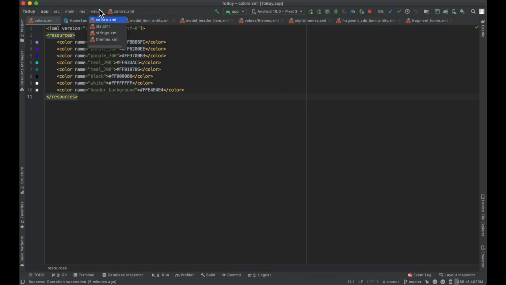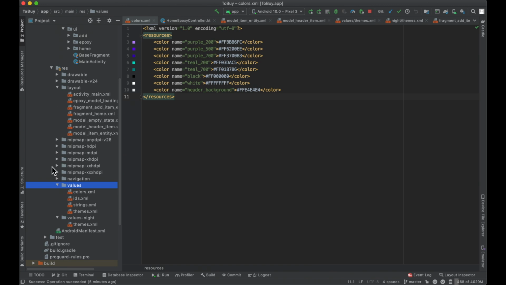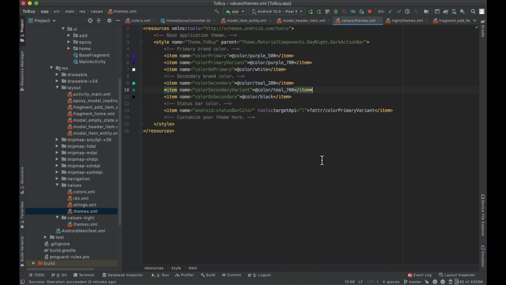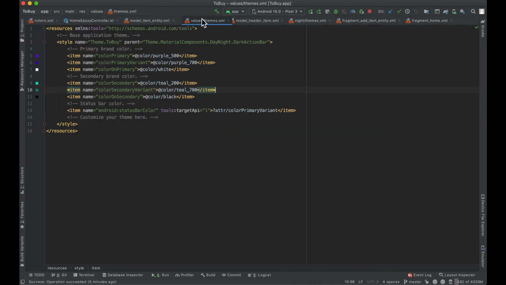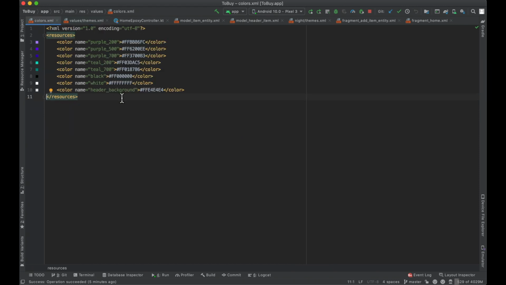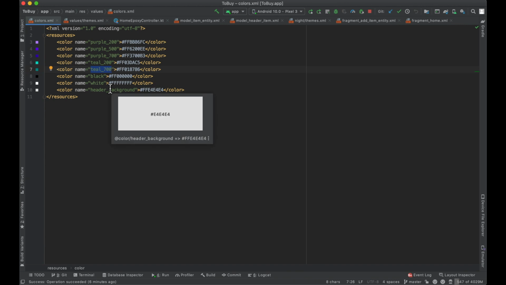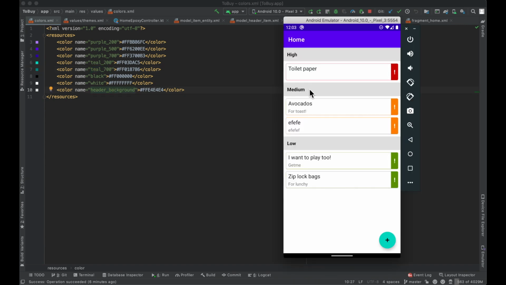So if you take a look inside of your resource values folder, there's going to be a colors.xml and then a themes.xml. These two work together to bring out exactly what we end up seeing. We can see here they have basically the Android default colors that come with every project, a set of purple colors, a set of teal colors, black, white, and then we've added this header background color, which is like an off grayish color.